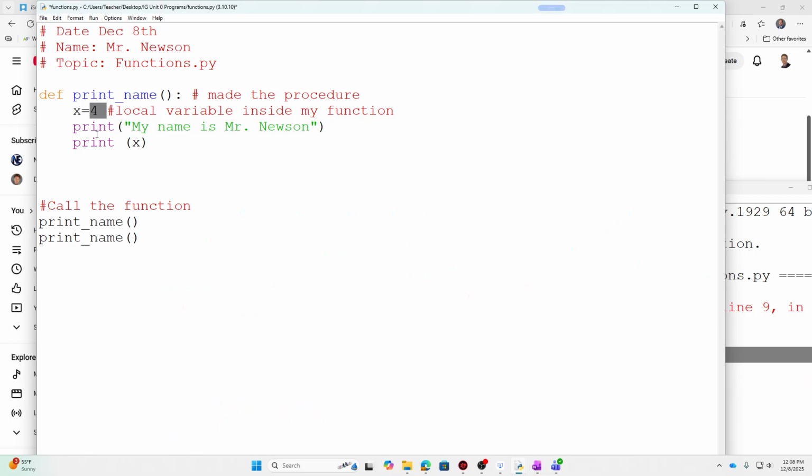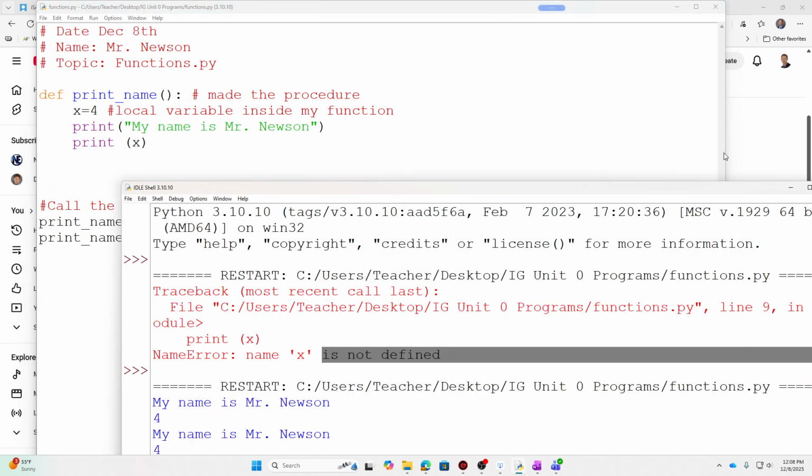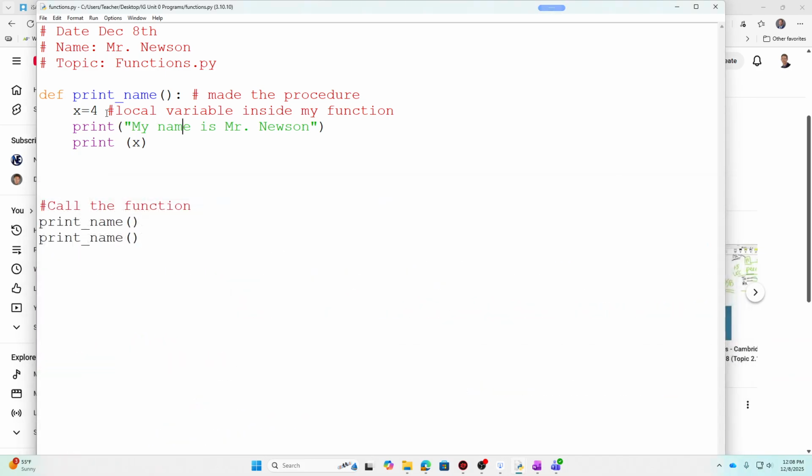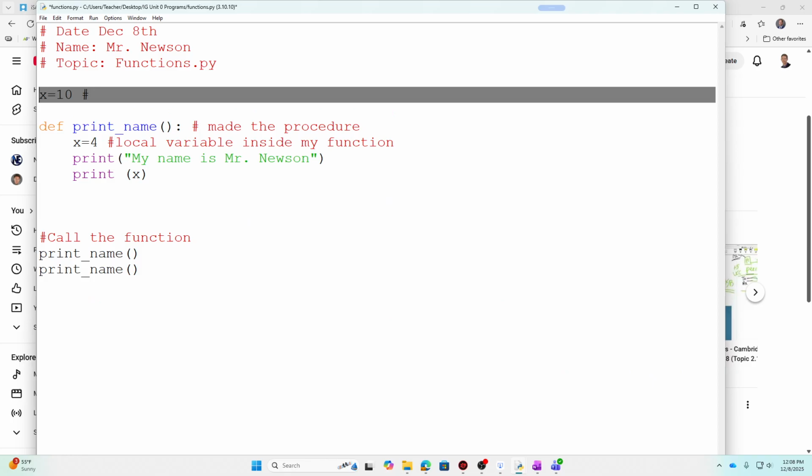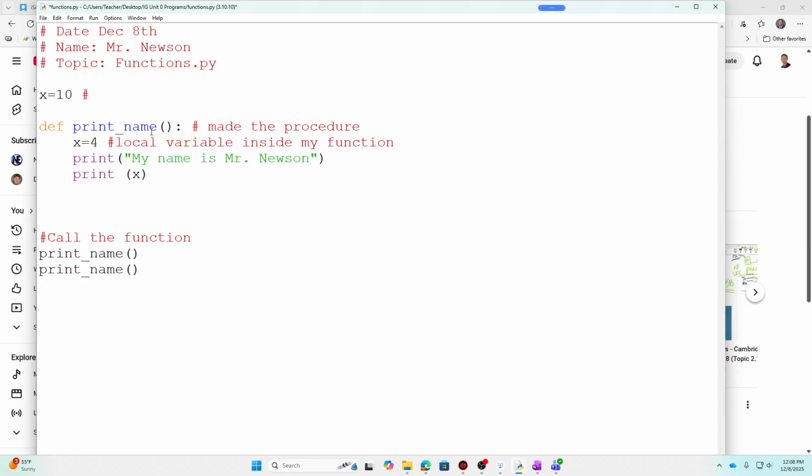Will this print? Do you think it can print? Okay, let's have a try. We'll see if you're right. It worked. It's because it's inside. So just note, if I say x is equal to 10, is this a local or global variable there, Carol? I put it at the very beginning. Is this local or global?